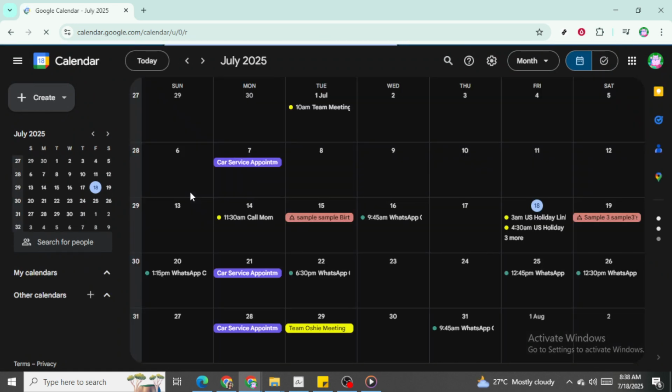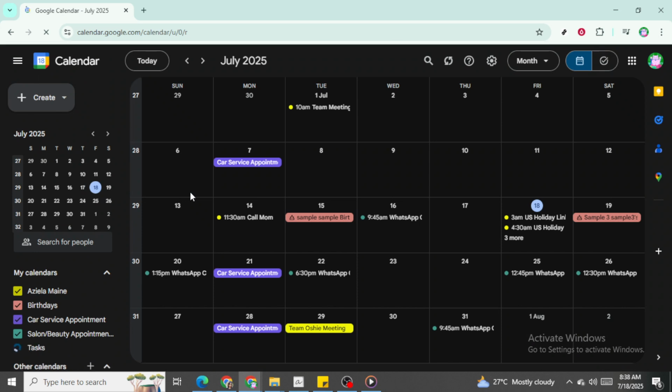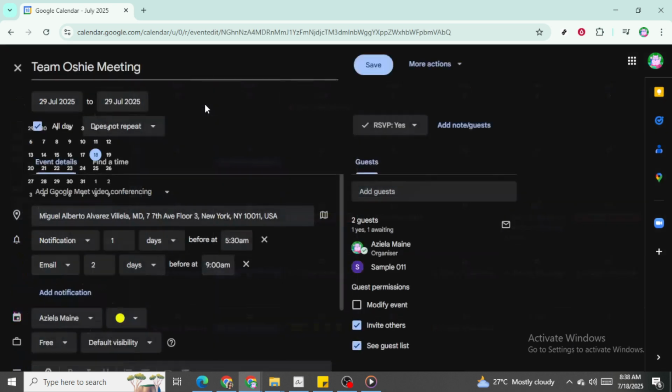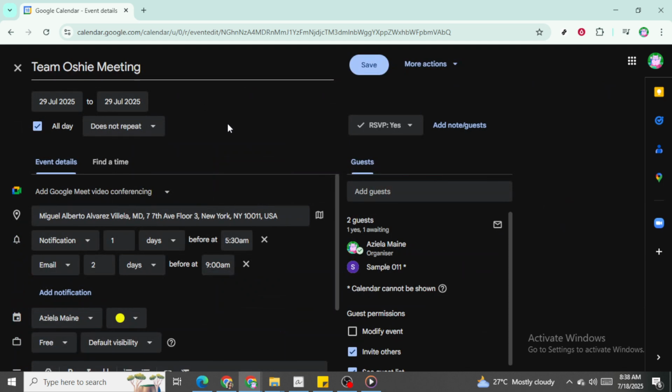Now that you're in Google Calendar, you'll need to either find the event you want to make private or create a new event if it doesn't exist yet. If you're adjusting an existing event, just click on it to open up the details. Otherwise, go ahead and hit the plus sign, usually located at the top of your calendar, to create a new event. This allows you to set up the event details like time, date, and additional information.